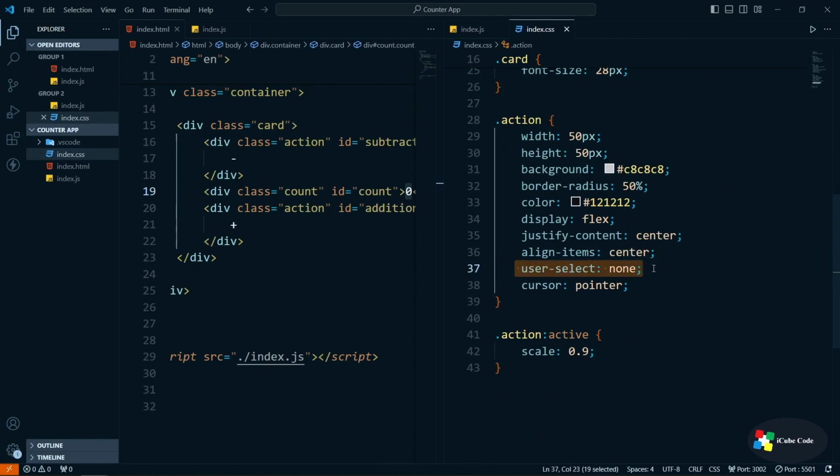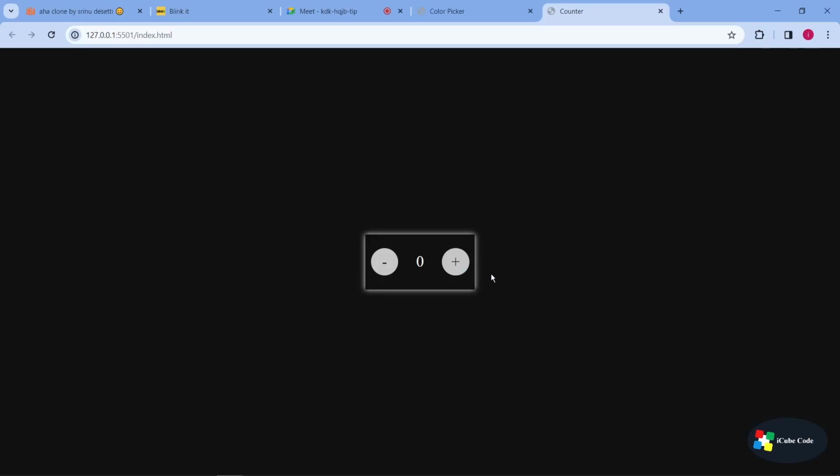Clear? Once, can you remove that user select none? Let me refresh, and you see I am able to select it. This selection I don't want on the button, not on the text.